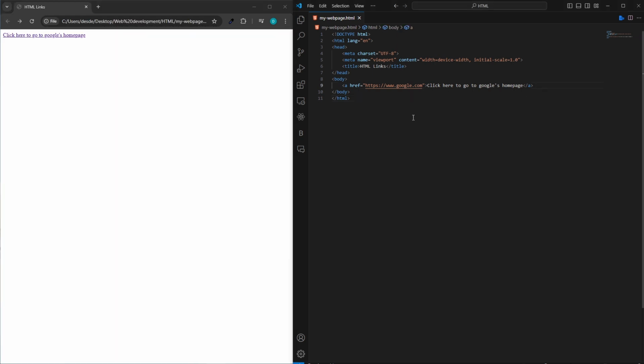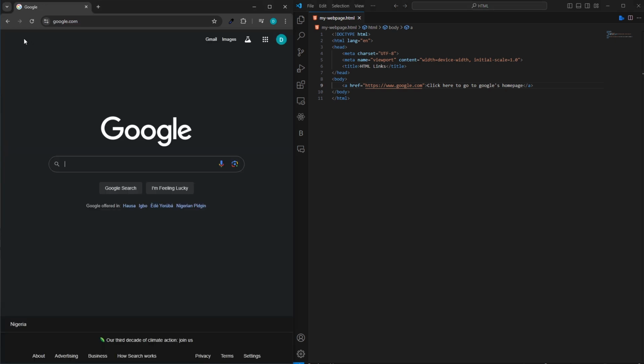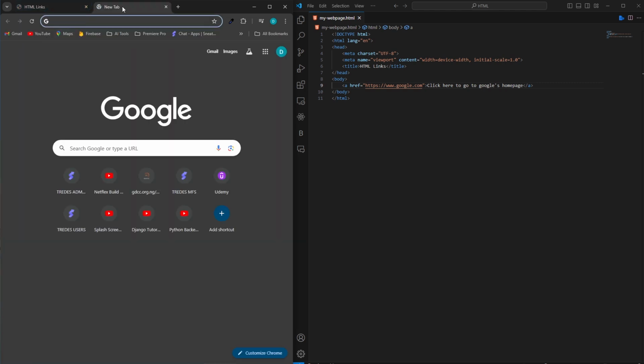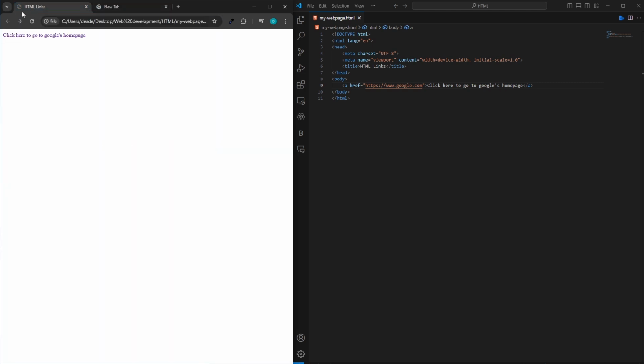Now if you notice, we get redirected in our same web page, but there's a way to do it so that when the user clicks on this link, the web page will be opened in a new tab. Now by a new tab I mean when the user clicks this, the page will be opened in a new one while preserving your own website.